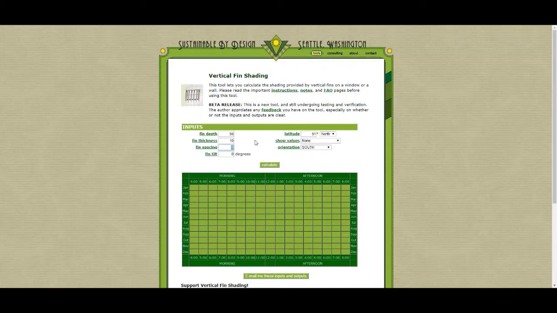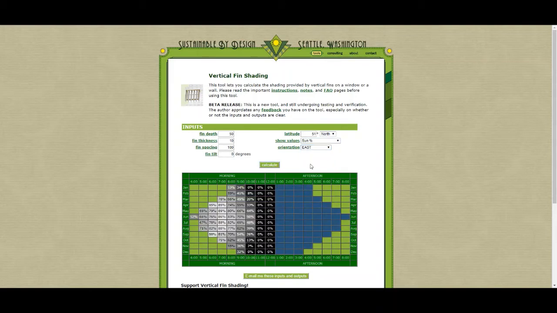And the spacing is the space in between the different fins. So say we have 100 mil in between the fins, and the tilt is their angle, effectively. So let's put a zero tilt for now. Now you want to perhaps choose to have values when the calculation is done. And this is going to be the orientation of the window. So let's say this is an east-facing window.